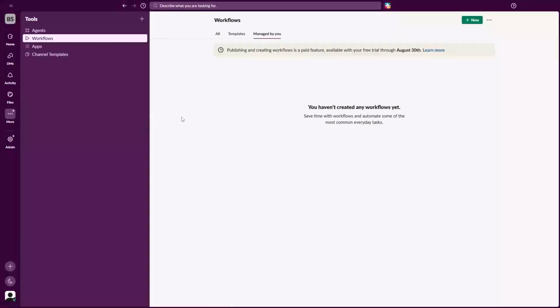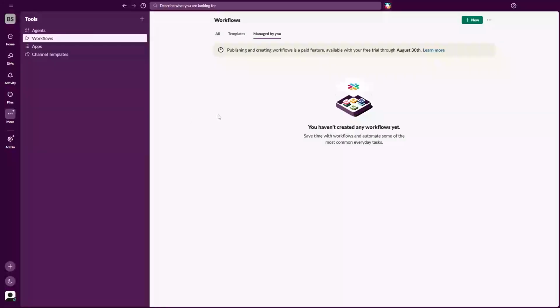Workflow Builder is Slack's built-in tool for creating simple automations like sending welcoming messages, collecting requests, or routing information to specific channels. Click on Workflow Builder and a new window or tab will open showing you a dedicated interface for managing workflows. Inside Workflow Builder, look to the top or side of the screen for a button that says Plus New. This is what you'll use to start a brand new automation.